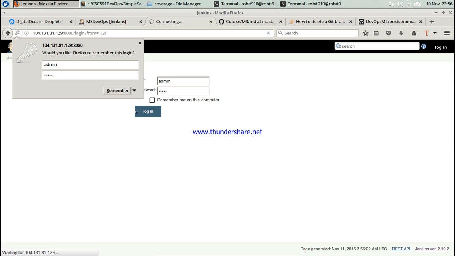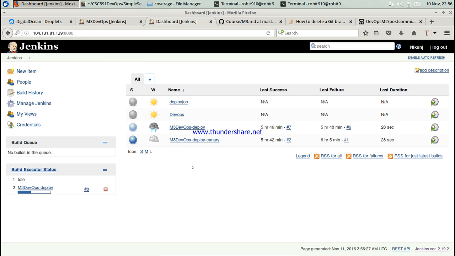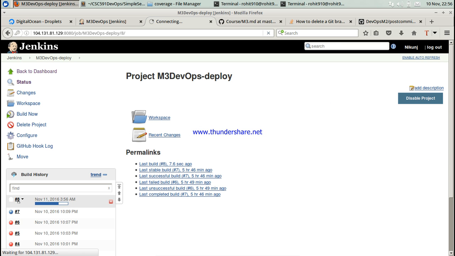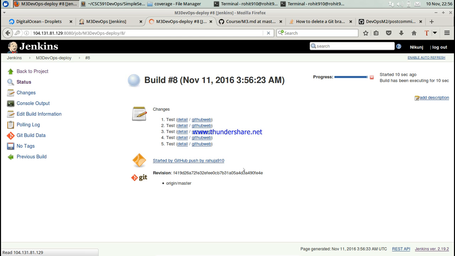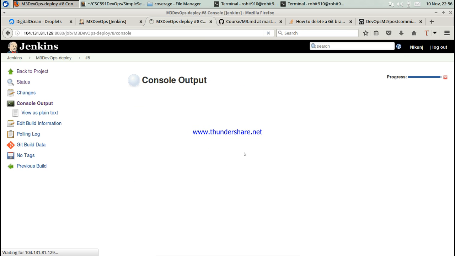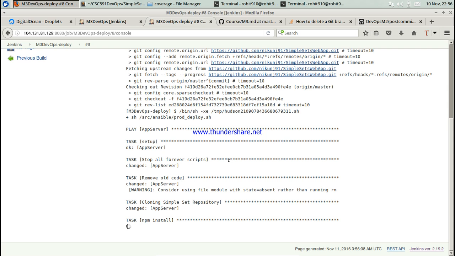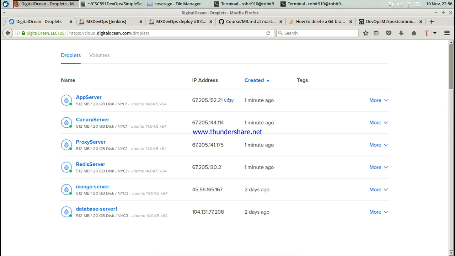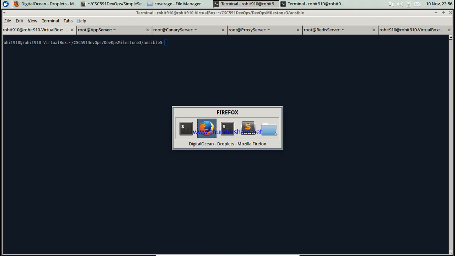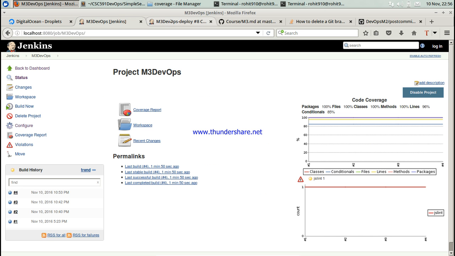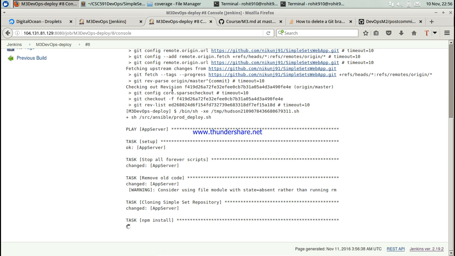So I've created another Jenkins server here. You can see over here I am doing the deployment using an Ansible playbook. So the deployment is happening on the remote droplet, on the app server droplet over here. We'll wait for the build to complete again, and then we'll check the app server once the build has been completed.